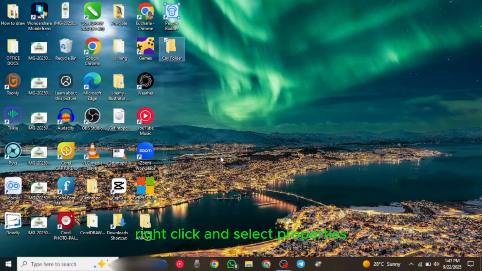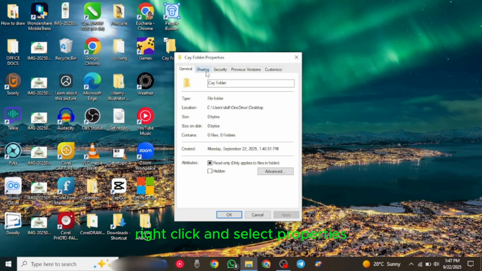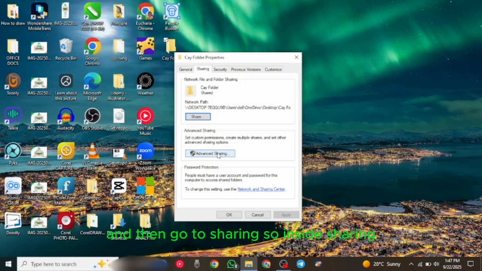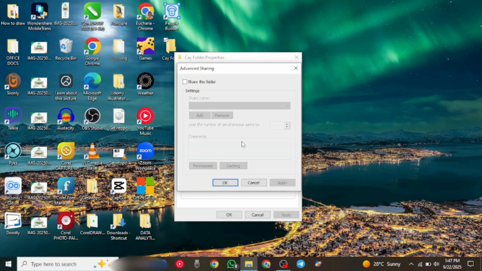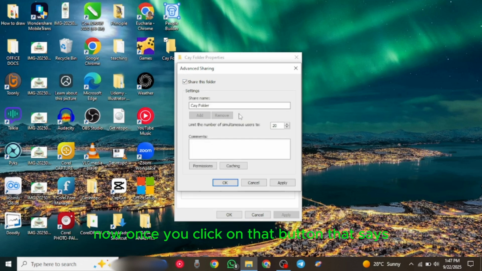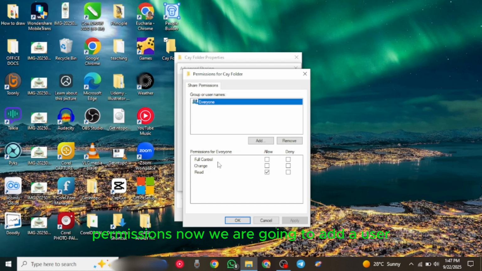Right click and select properties. And then go to sharing. So inside sharing, we are going to click on advanced share. And then click on that place that says share this folder. And once you click on that button that says share this folder, we're going to click on the place that says permissions.